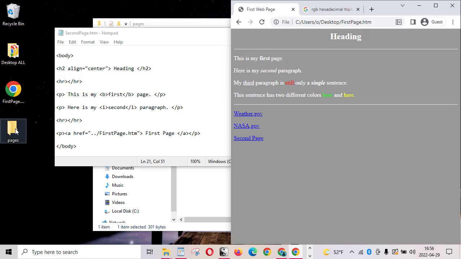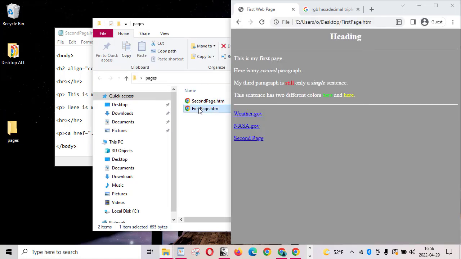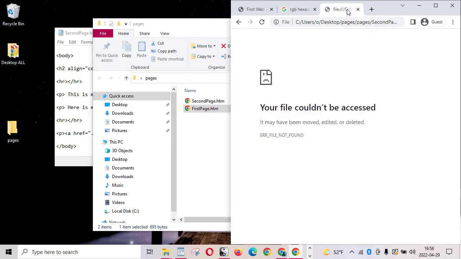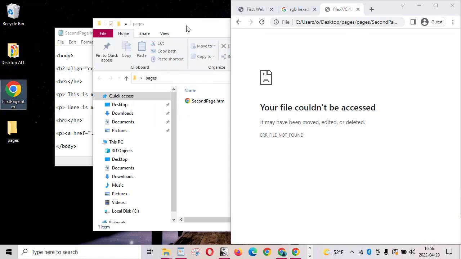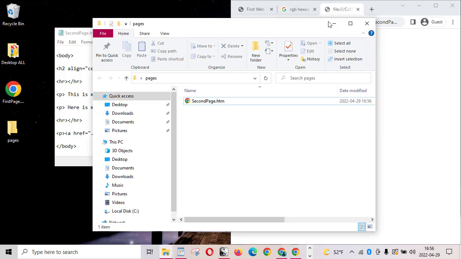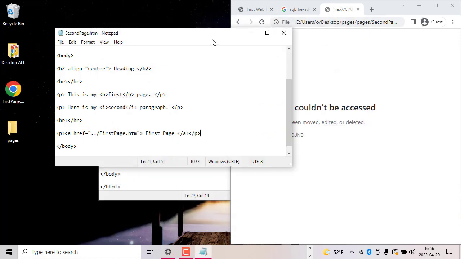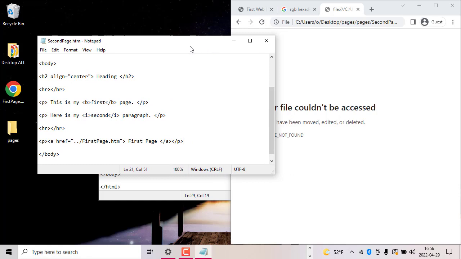Now, what would happen if I put first page into the pages folder, and then I open that? Well, then the link isn't going to work because it's not going to go to pages inside of pages. Okay, so this is one of the disadvantages, I guess, and I'm going to put that page back on the top level. That's one of the disadvantages of using just web pages, a text editor to make a website.